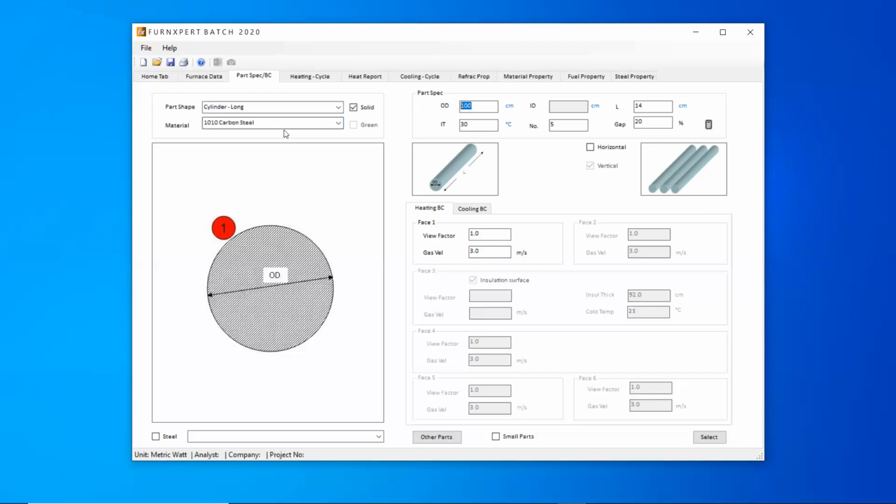So here we will put a 10 centimeter diameter cylinder, and the length we will put 100. As you see, it's a long cylinder, and that's why let's make it pretty long. It's almost 1 meter long. You can even make it longer than that. The initial temperature, IT, is 30. If you hover on this input, it will tell you exactly what it is.